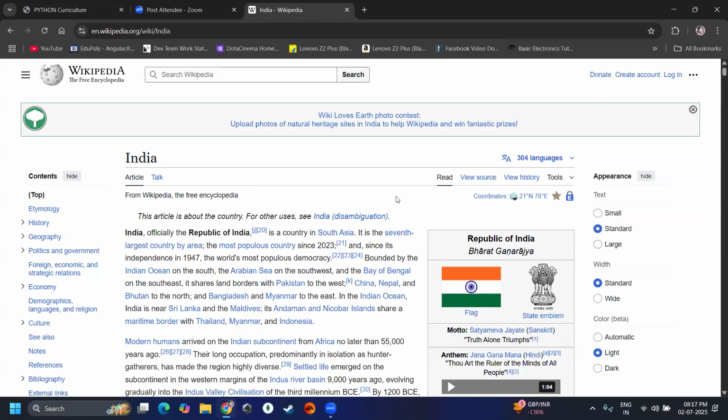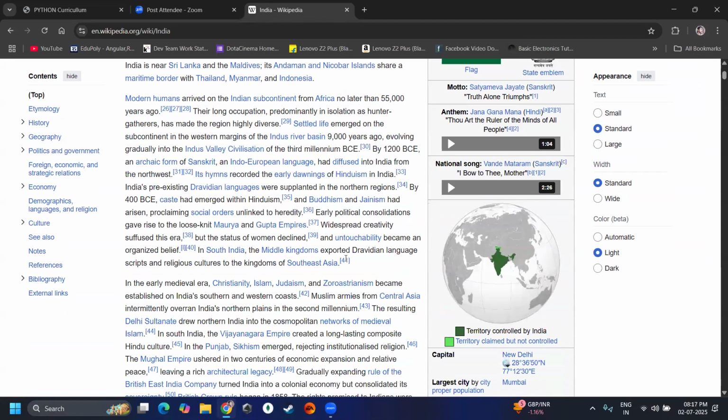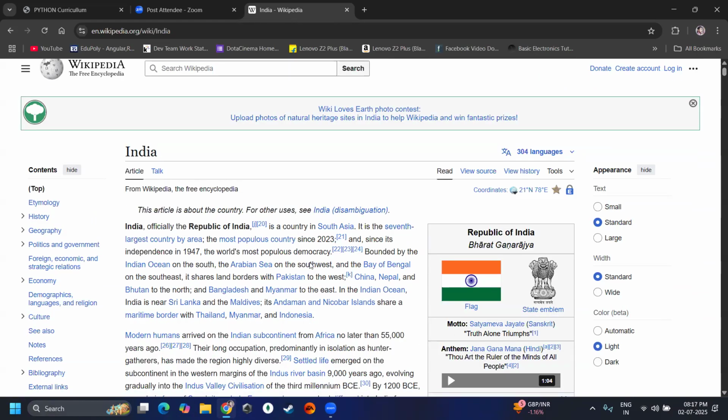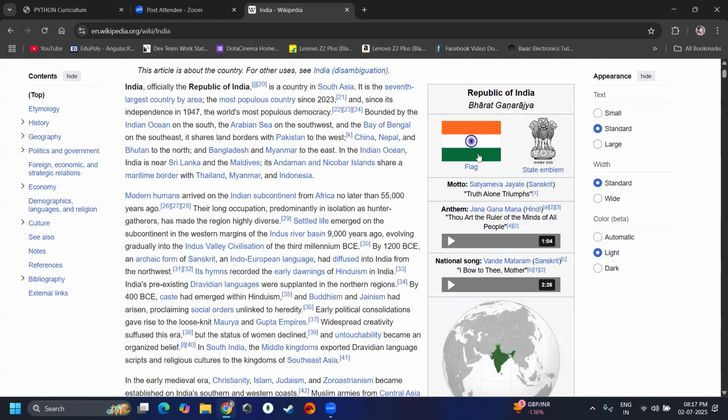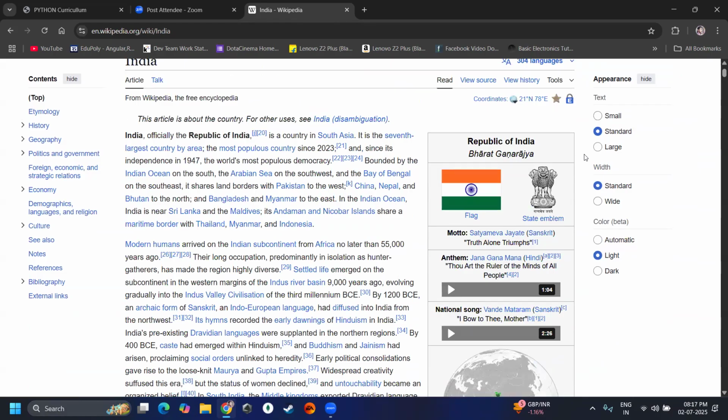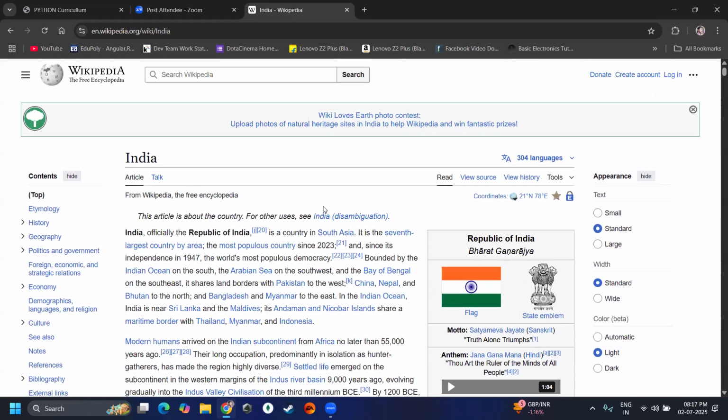Now this is a screen. In the screen, we are able to see something. It is a page which has some content. Some text is there, some images are there, the Indian flag is there. So many things are there, right? On the left hand side something is there, on the right hand side something is there. This is a web page.